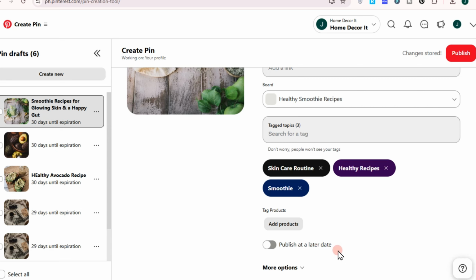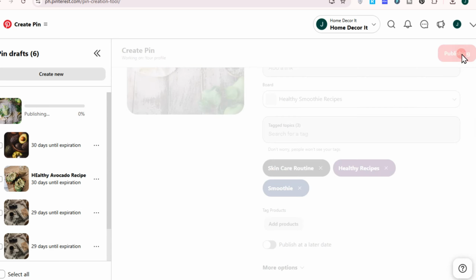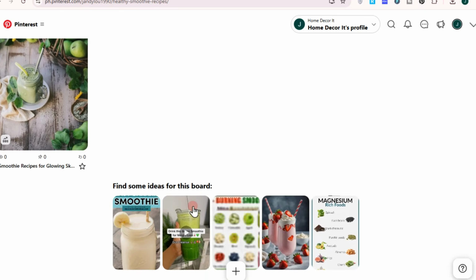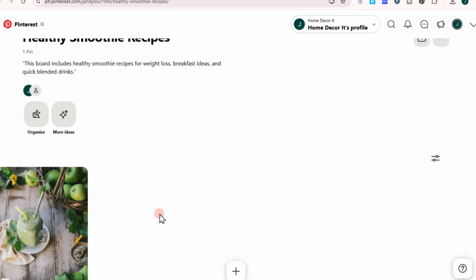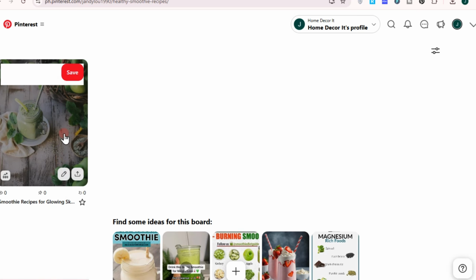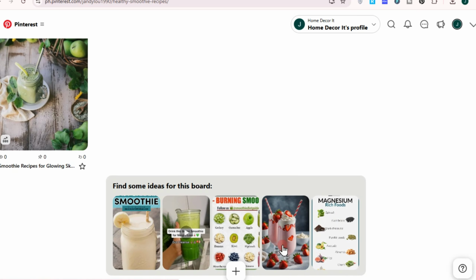For example, this one. Now optimize the first 5 pins. For example, this one. Pinterest uses the first few pins to determine board relevance. Make sure they are keyword rich, visually strong, and fresh. You can use the main keyword in pin titles plus description.